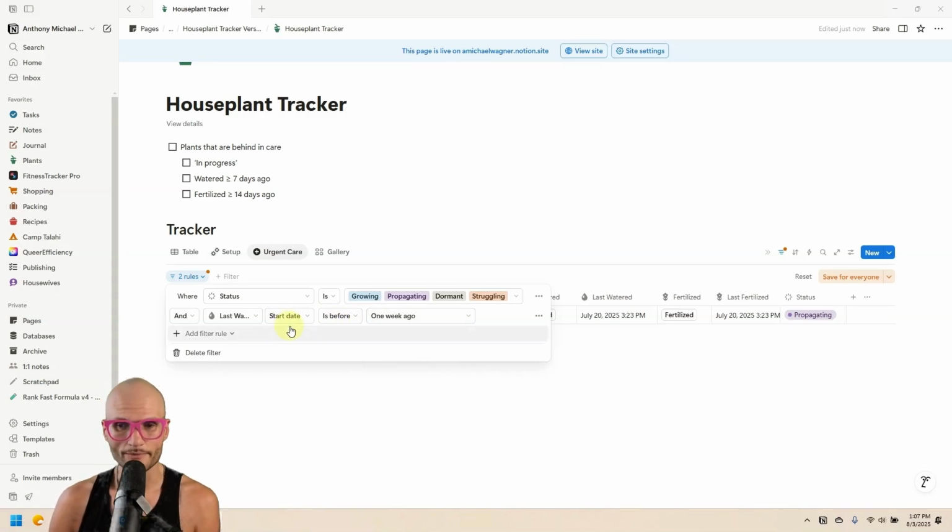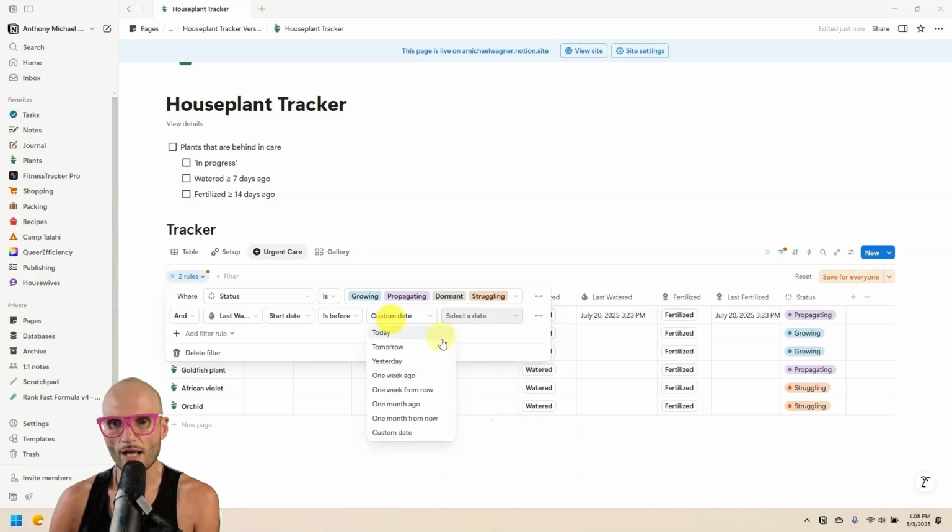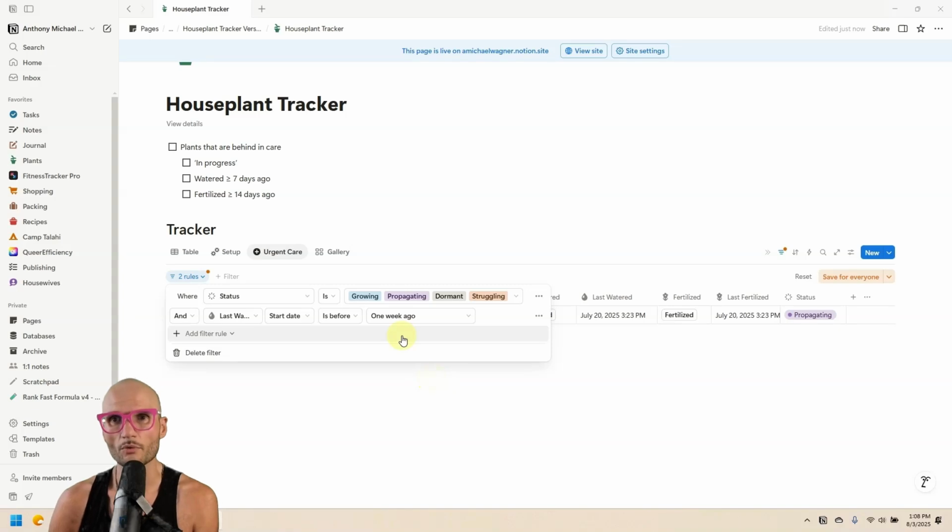Now here's the rub. When we want to add the fertilizer bit, first of all, you'll notice that there isn't an option for 2 weeks ago, and we don't want to set something manual because they change, right? This doesn't make sense to say was watered before the 3rd of August, because as we get into October, the 3rd of August becomes really irrelevant. So there isn't an option for 2 weeks ago. So that's one problem we're going to need to solve for.